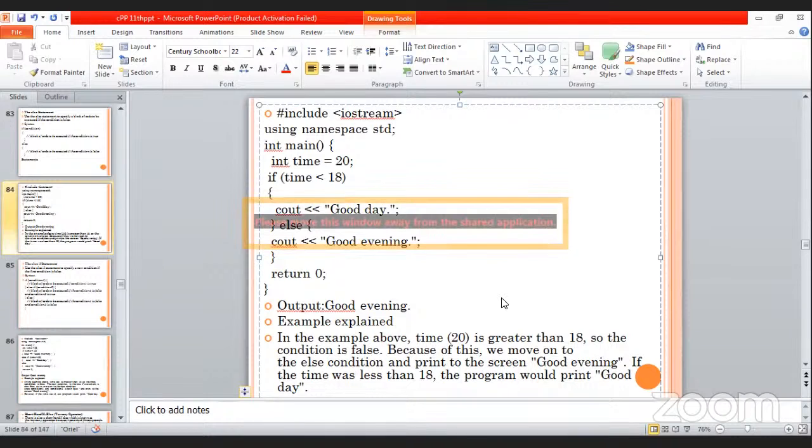The example explained: in the example above, time 20 is greater than 18, so the condition is false. Because of this, we move on to the else condition and print to the screen Good evening. If the time was less than 18, the program would print Good day.